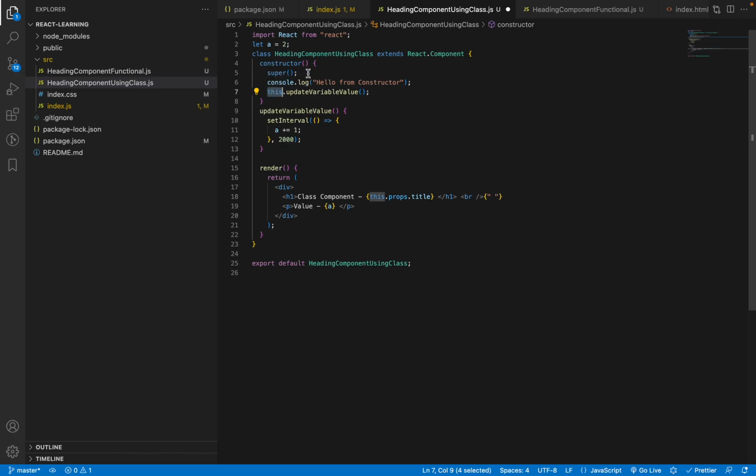So this keyword will only be available when you call the super method. Also, if you want to include something in this keyword, you need to pass it in here. Say, for example, you need to access the props, the props title, then you have to pass it like this. So super does that. Super basically defines the this keyword, and it defines all the data associated with this.